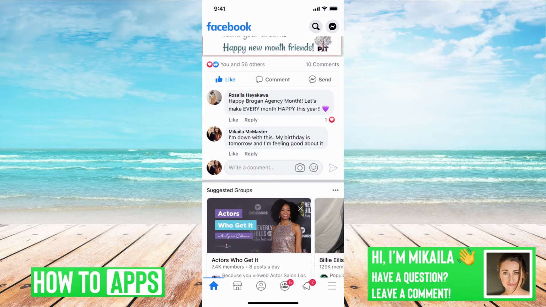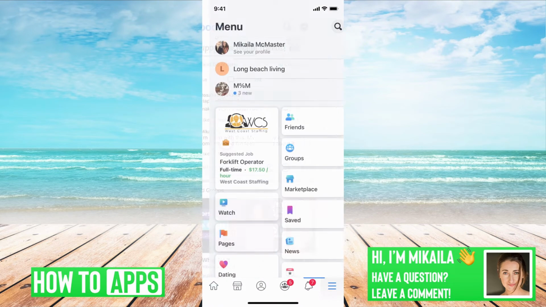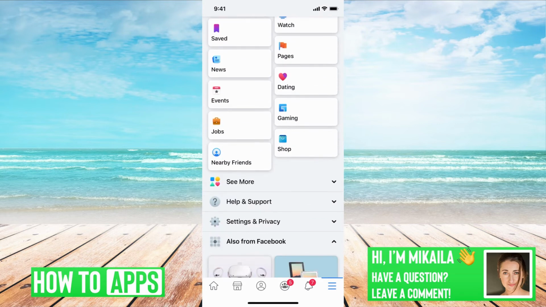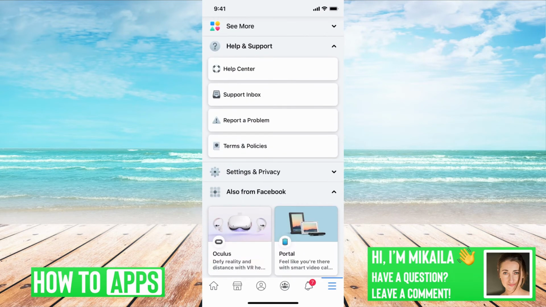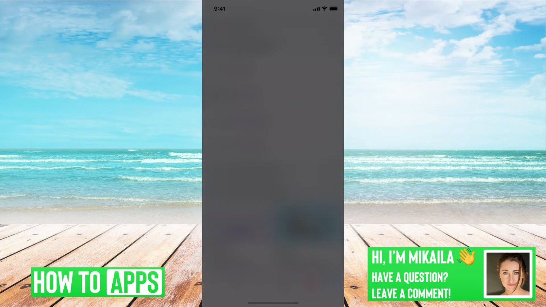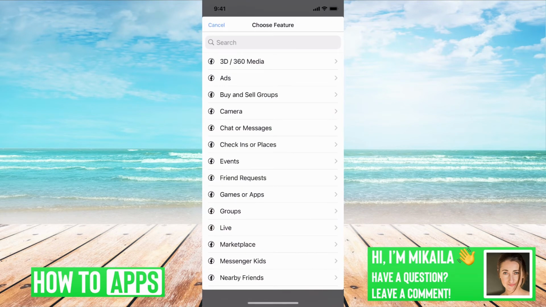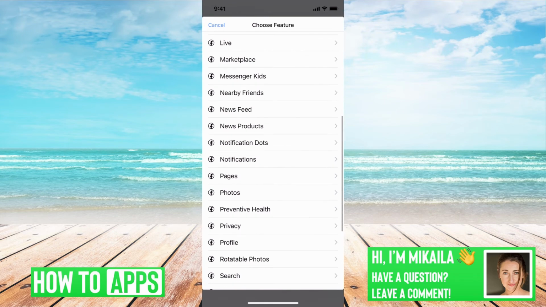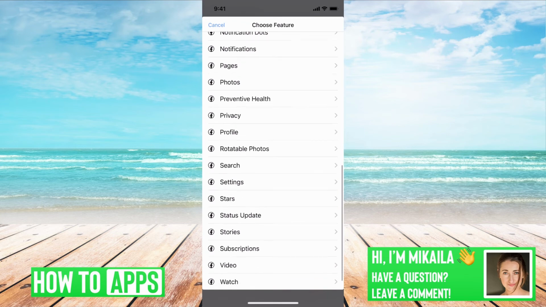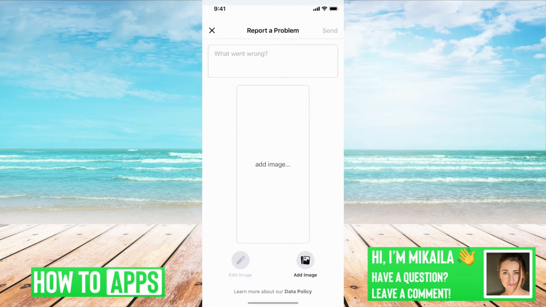So if I go over to my Facebook right now and I hit the three lines at the bottom right, and I scroll down and I go to help and support, and then report a problem. Here it's asking you to choose what category you need to report. So whatever it is, if it's a picture, a message or chat, or a notification. If it's on your profile, you can click here. So I'll just do profile.